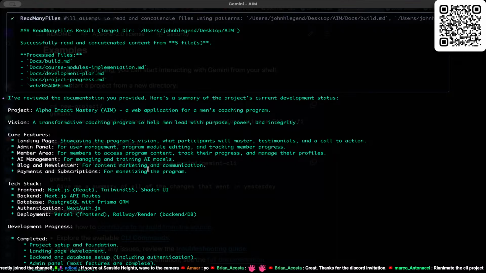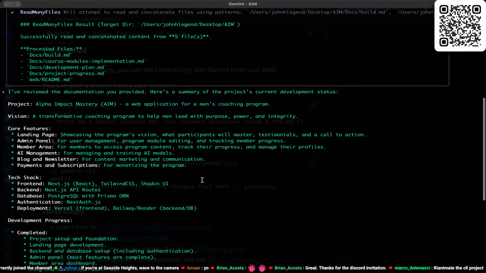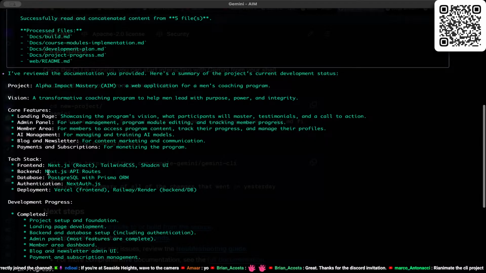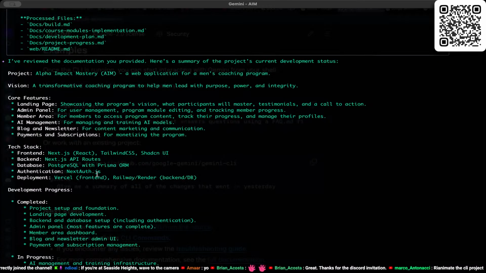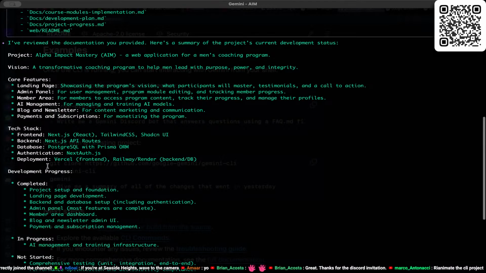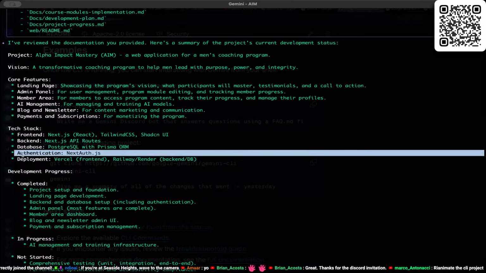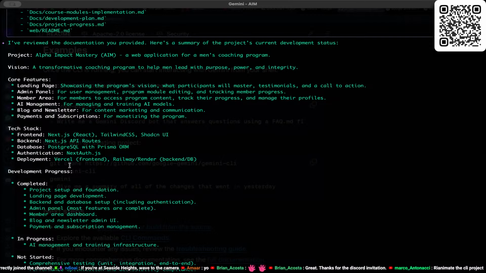Blog and newsletter for content marketing and communication, right? Payment and subscription for monetizing the program. Tech stack: front end, Next.js, React, Tailwind CSS, shadcn UI, yes. Back end: Next.js API routes, database, PostgreSQL with Prisma ORM. Authentication, NextAuth. I guess I'm going to have to change that. Deployment: Vercel for front end, Railway or Render for back end and database.